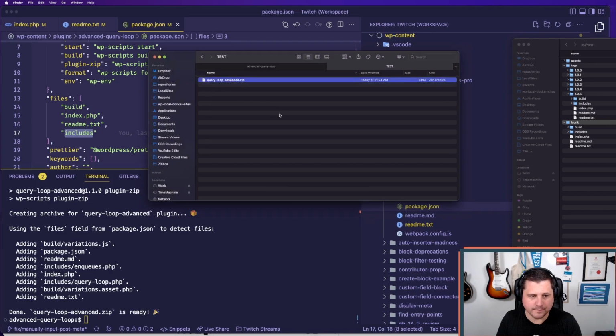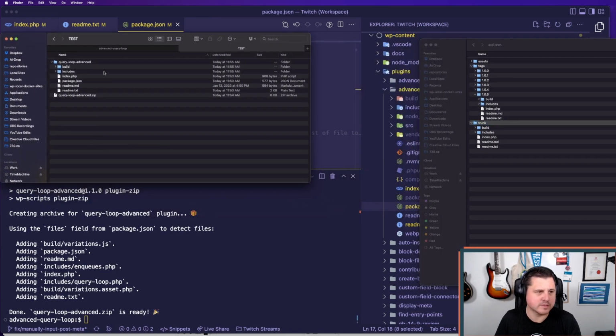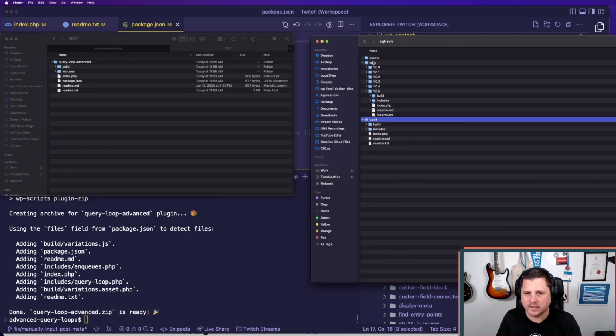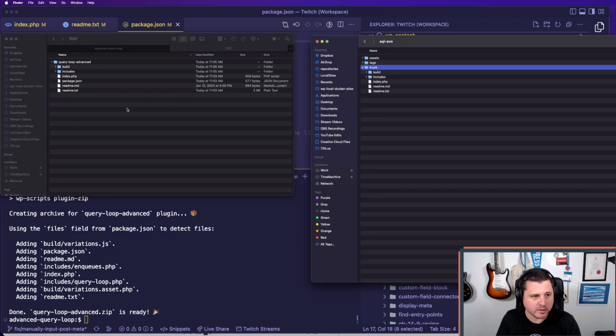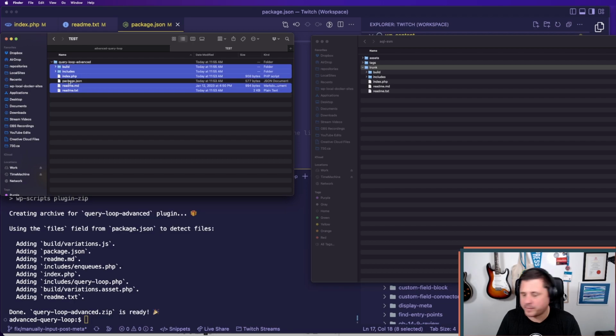I'm going to open it, just extract it. So this is the plugin that I just bundled using the plugin zip command, right? And then I extracted it, so I can get rid of the zip now. So I have all my extracted stuff. This is my SVN. I'm going to copy everything that I want to put in trunk. So I'm going to take the build, the includes, the index, and the readme.txt. I don't copy the package.json. I don't want it in there, but the plugin zip command actually brings it, right?